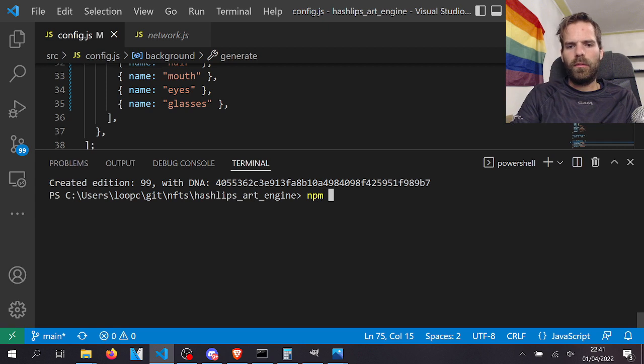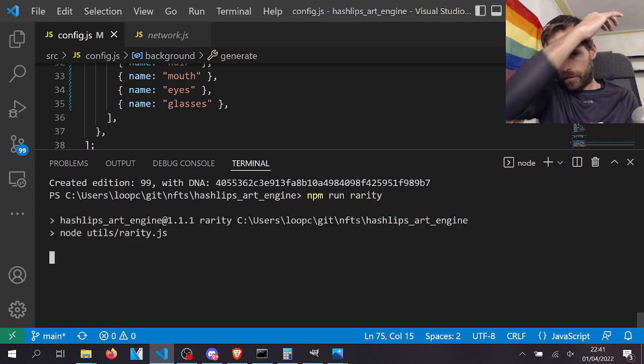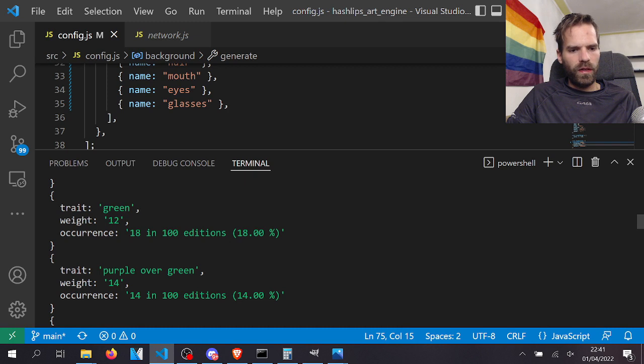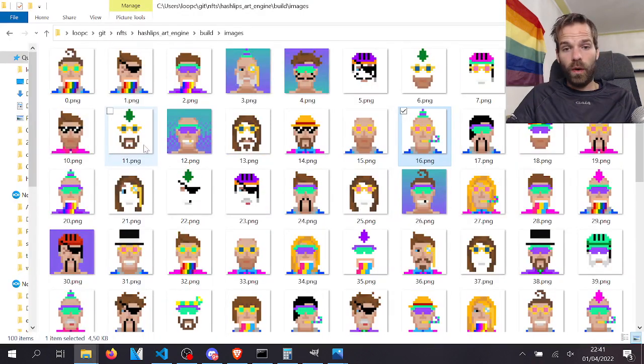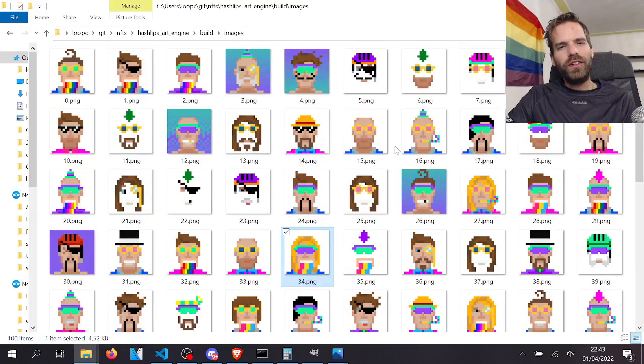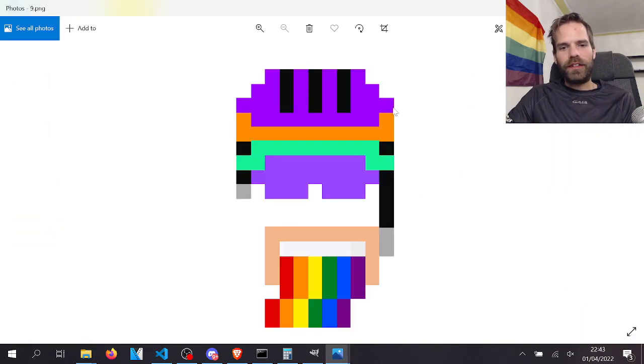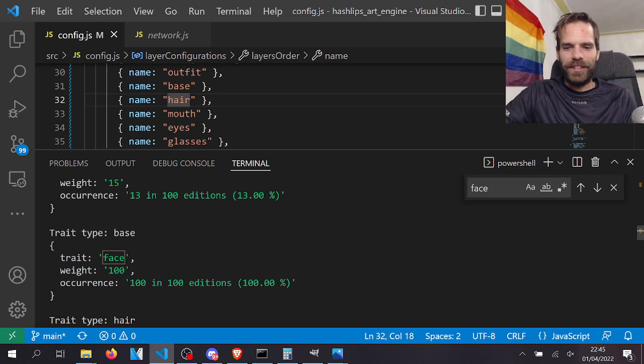NPM run rarity. 12 of 100, 14 of 100, 18 of 100. So we see that they should all have backgrounds. All of them should have backgrounds. Which means my artist messed up. I should have tried this before renaming all of them. I mean, this also just looks weird. Okay, so we have the helmet, we have the glasses. They fit together so well, lol. Artist says she's gonna fix that tomorrow.